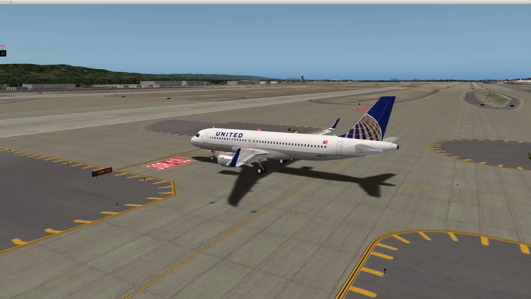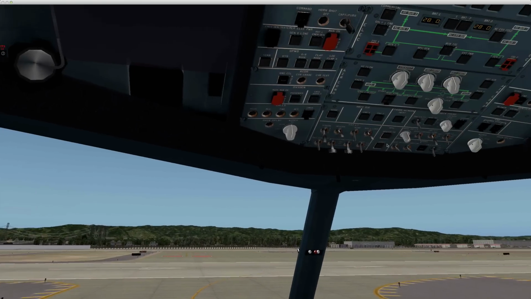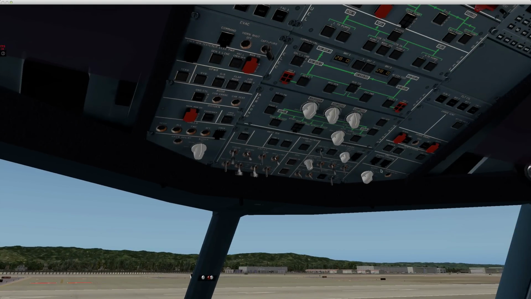Well, here we are at the end of runway 30 right at San Jose. A few things to do before we take off. We're going to, first of all, turn off our packs, at least for takeoff. We'll flip them back on after we get into the air. Strobes on, landing lights on.